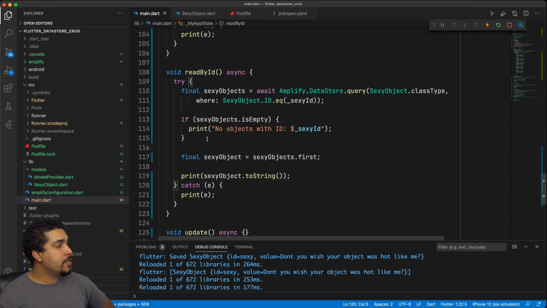All right, so as you can see, we're just simply checking if it's empty, because we don't want to run into an error if we try to call first, right? And if it is empty, we'll just simply print out that we didn't find any objects with that ID. If it is not empty, I should say, then what's going to happen is, actually, this should probably be an else, right?